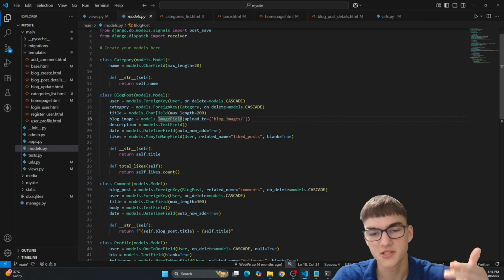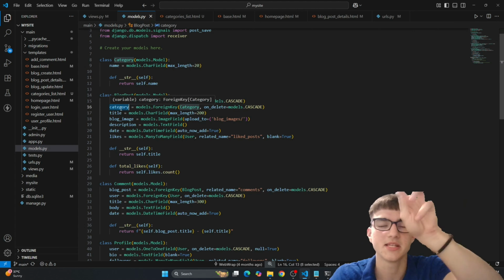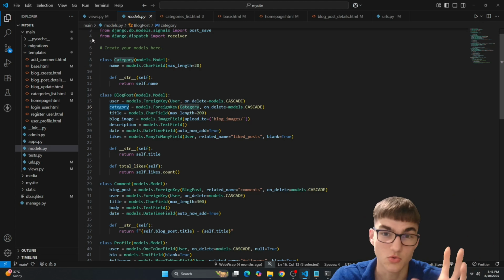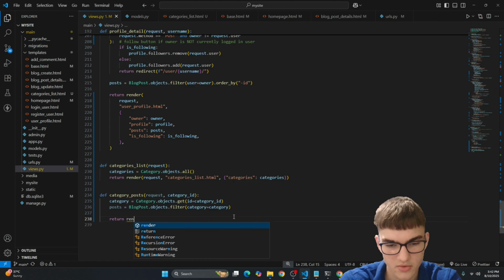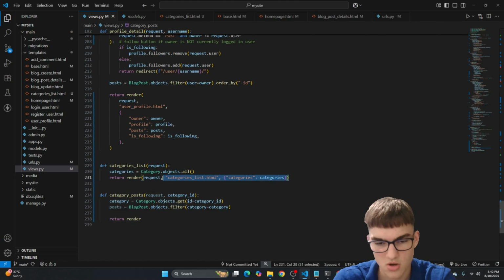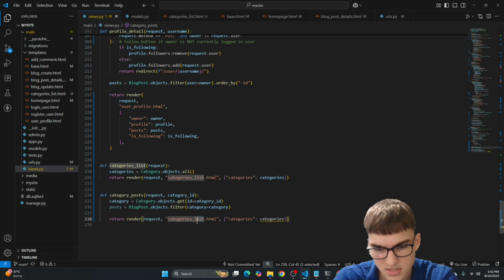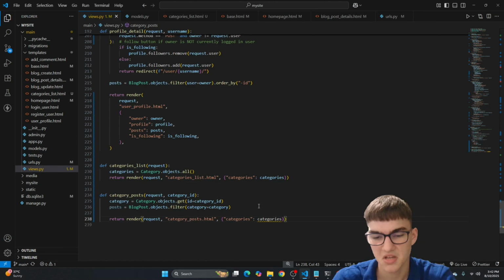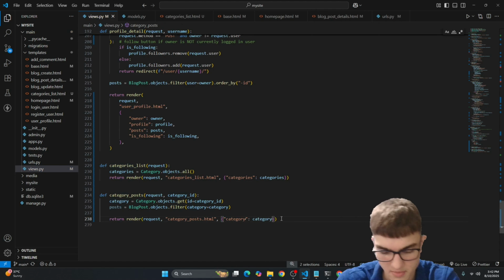So we are actually filtering to check if the blog post has that same category as the one displayed in the URL right there. We can actually display it to the user. So now let's just return our render. So return render, and I'm just actually going to copy this since it will be almost the same code. Let's call it category posts, just like that, and just pass our two variables right here.